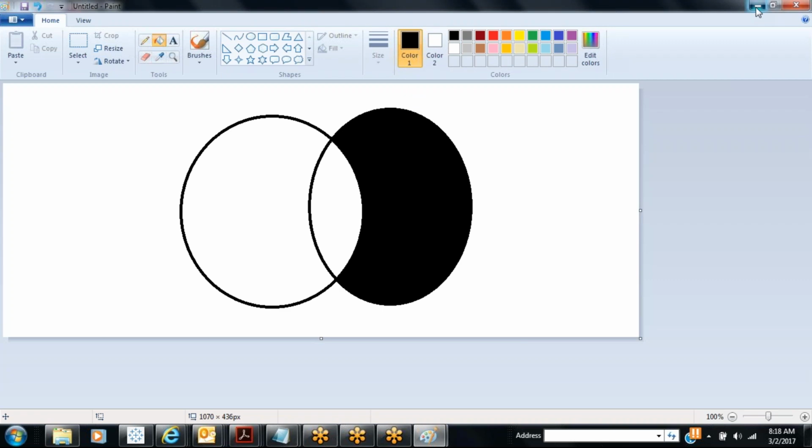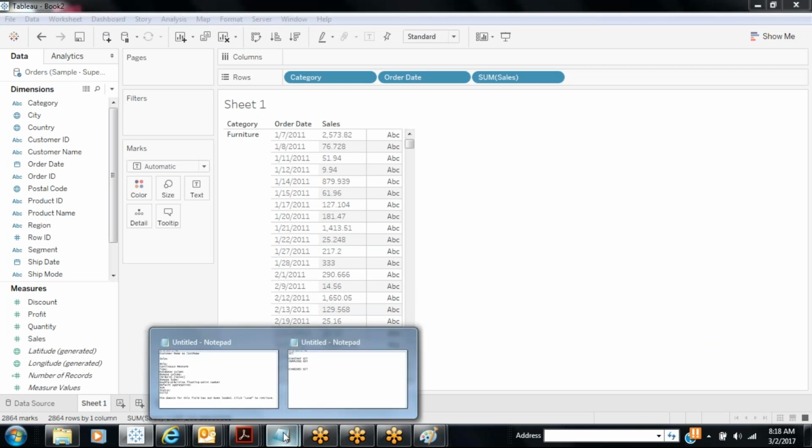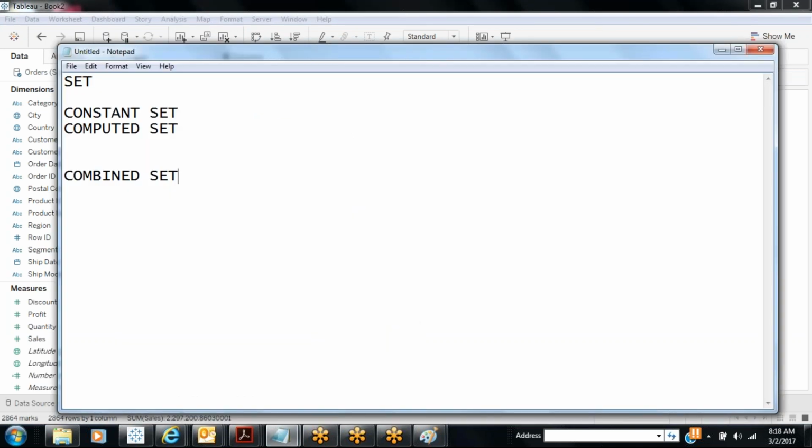Now coming to the set. If we are preparing a set for your field, any type of field, there are two types of sets we have. One is constant set, the second one is computed set. Okay, so what is constant set?